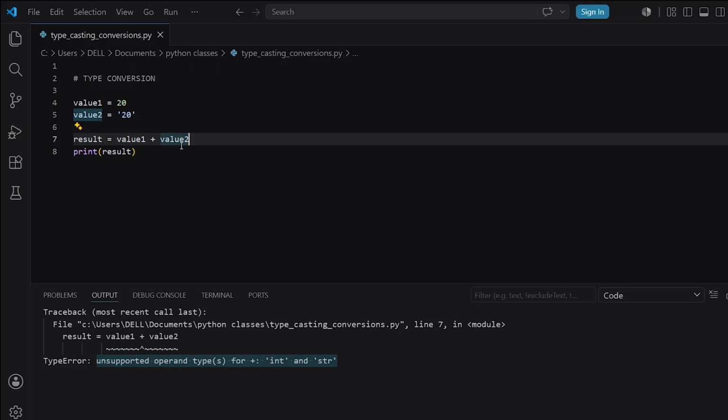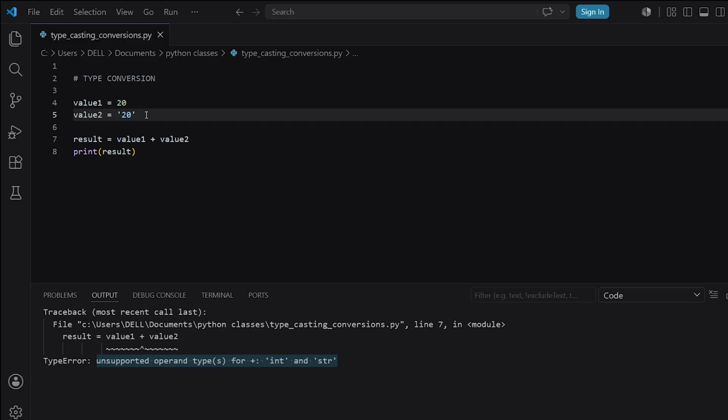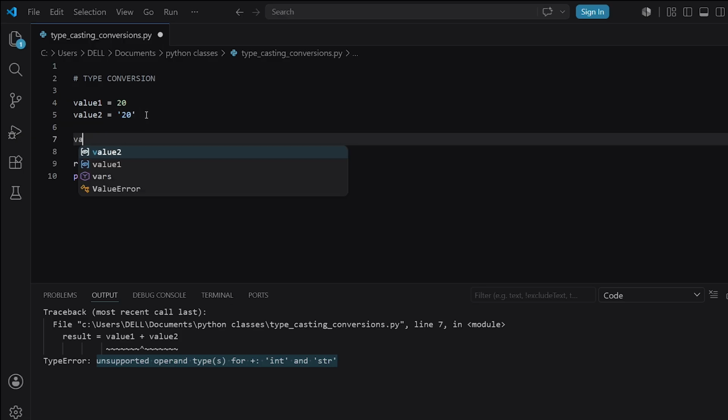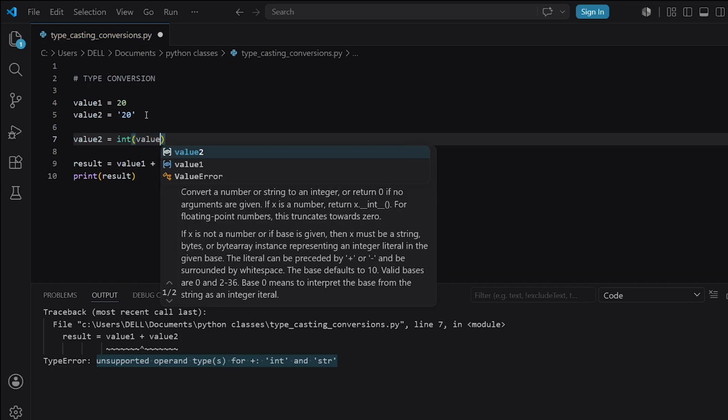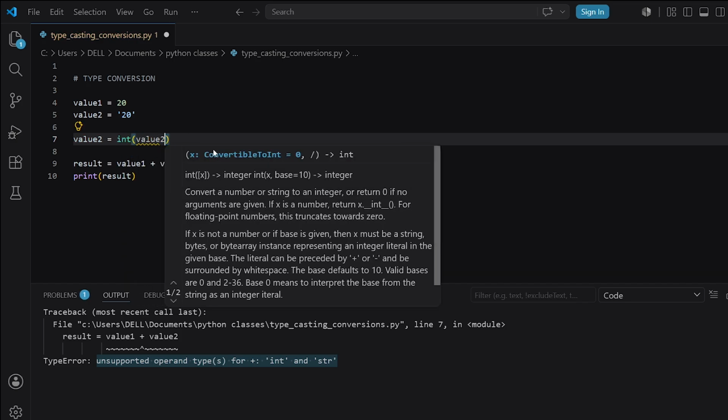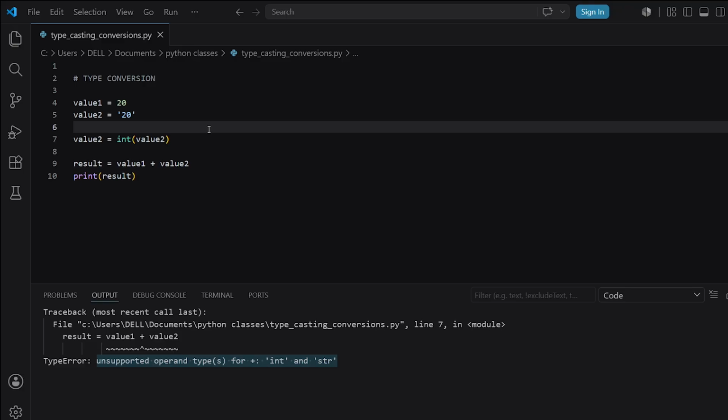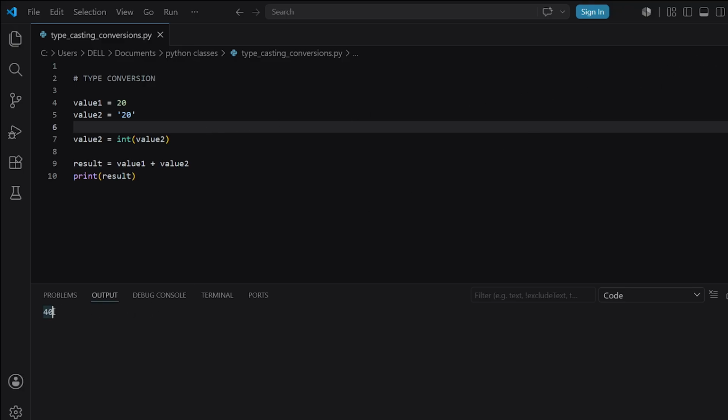So if you really want to add two numbers or two integers, 20 and 20, you have to convert this to an integer. And to do this, I can have value 2 is equal to int, then I'll have value 2. Now let's run the program again. And this time around, it works well because of this conversion.